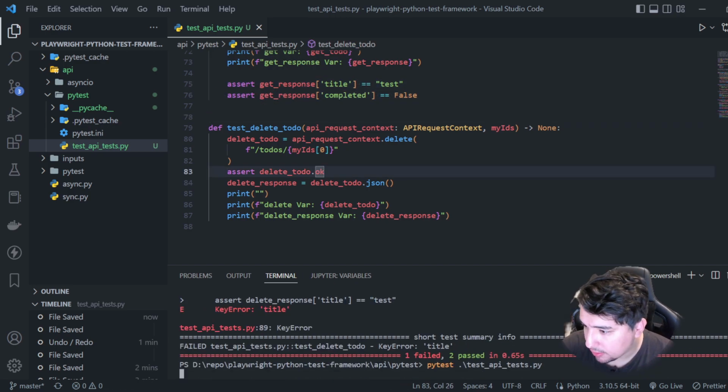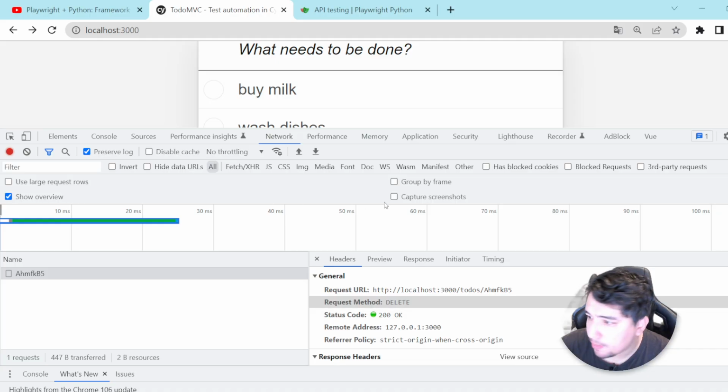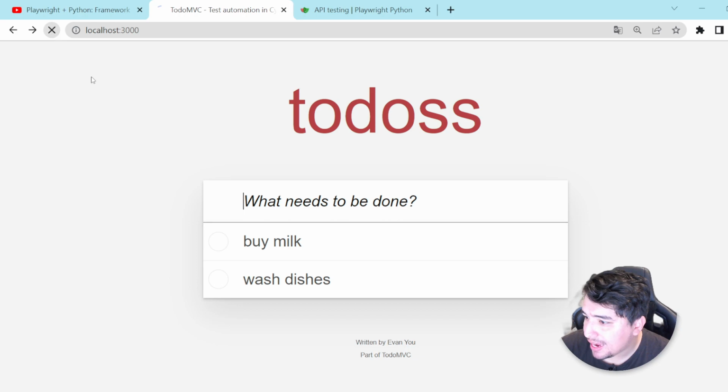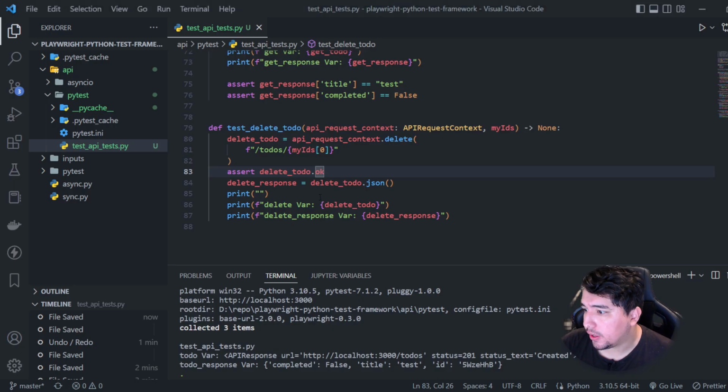But if I run this again, you're gonna see that if I go back to my application, we don't have any additional to do in my application. We're deleting what we have done before. That's amazing, right?